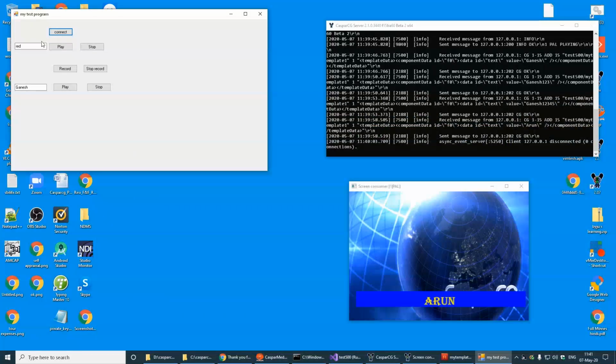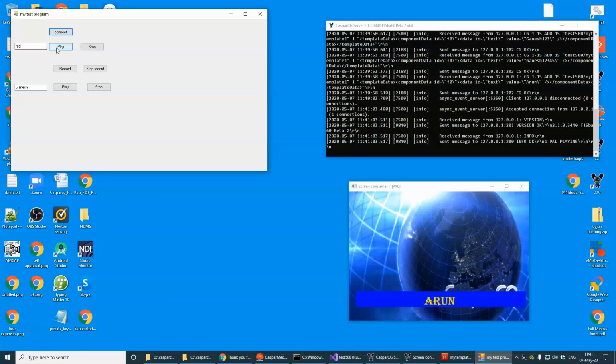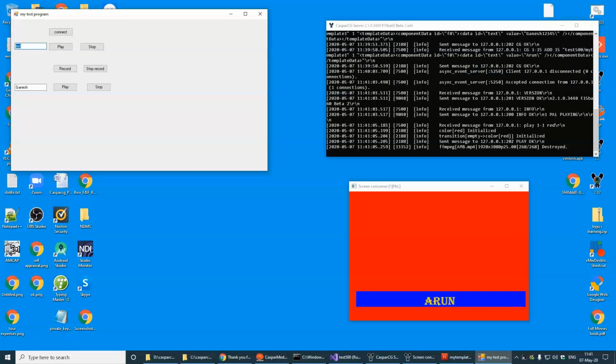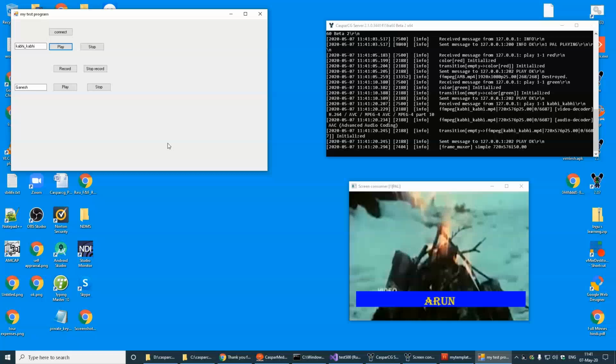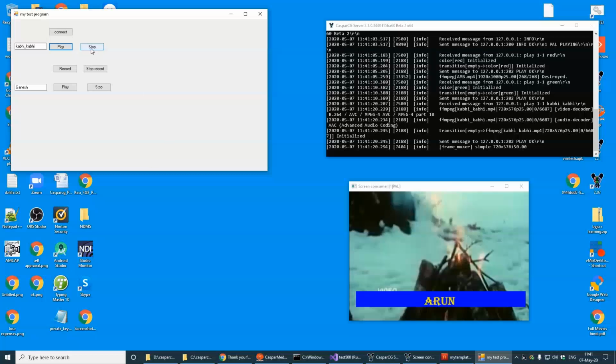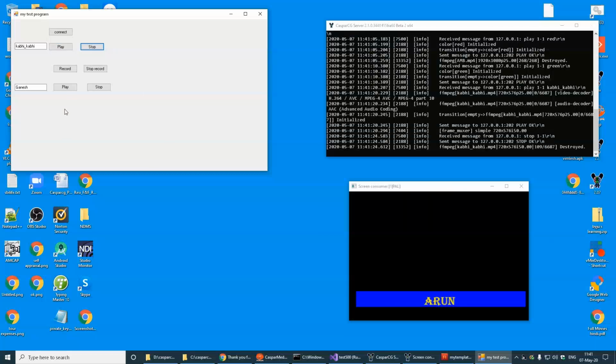So it is running. Now first is connect, then play, red. See the file being played in the background. Green, so play, green. Now I know there is a file named Kabhi Kabhi in the media folder, so writing the name of that file, Kabhi Kabhi, will play the file. So it is playing. Now stop, so it is stopping.